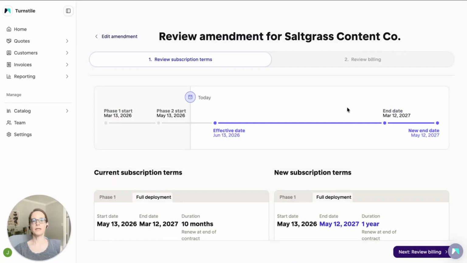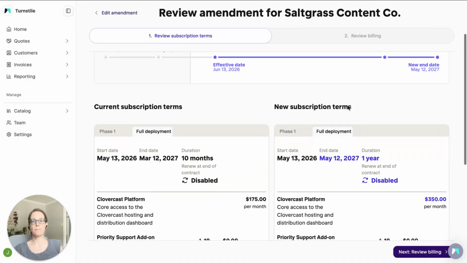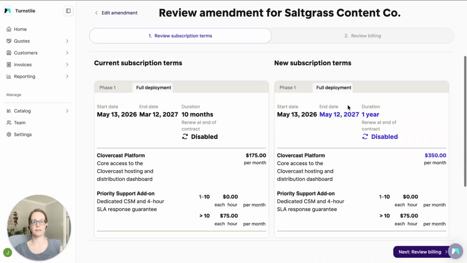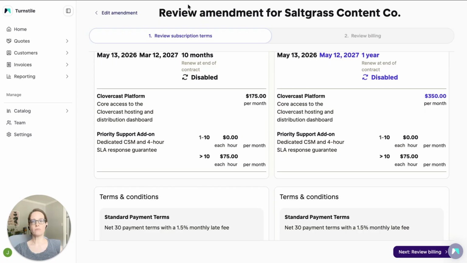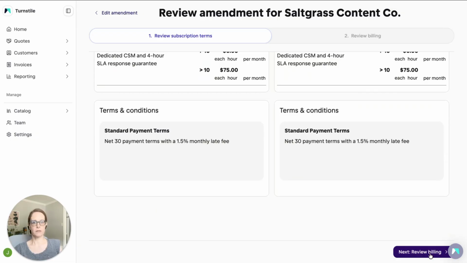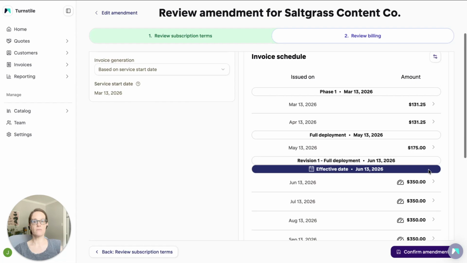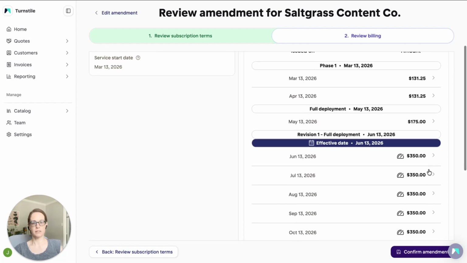The review screen gives you a side-by-side comparison of the original subscription and the amended version with changes highlighted. If anything looks off, you can click Edit Amendment to go back and make adjustments. But when everything is accurate, click Review Billing. You'll see the updated billing schedule so you can confirm the invoice impact before anything is finalized.